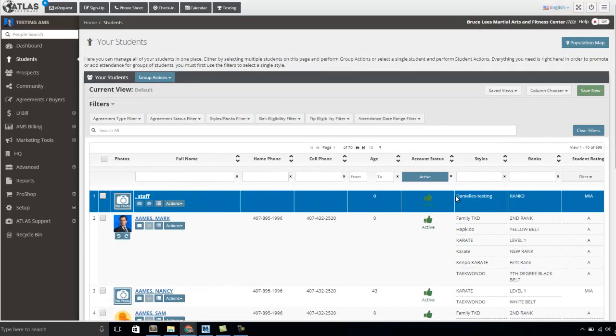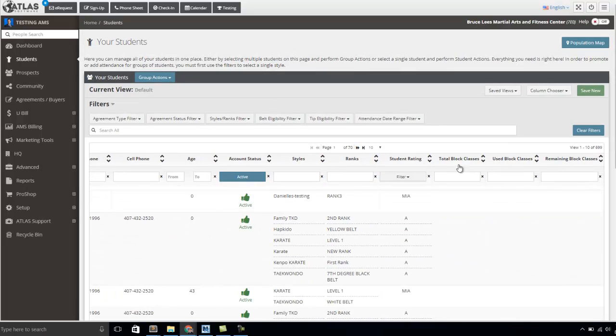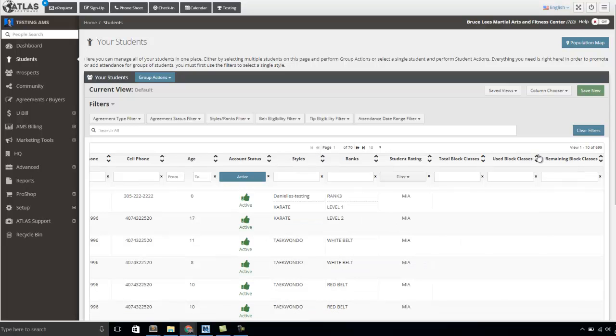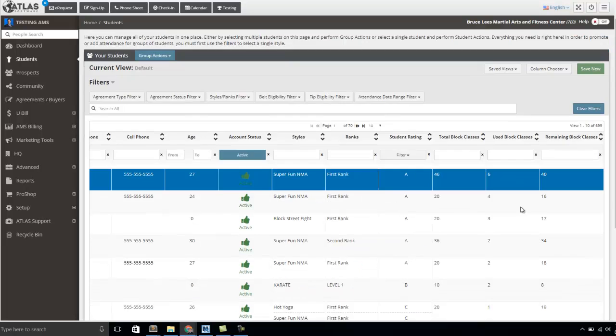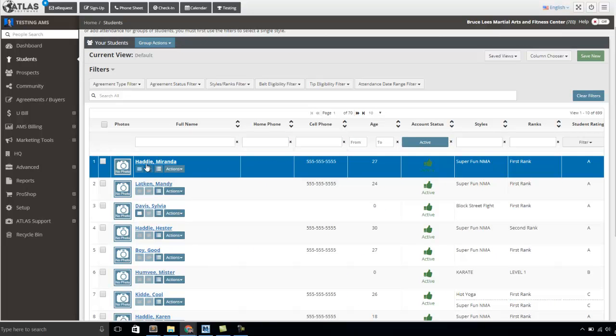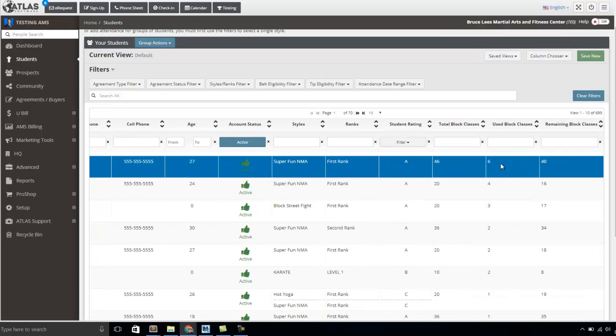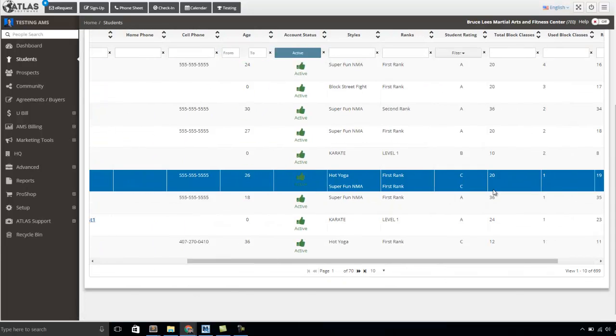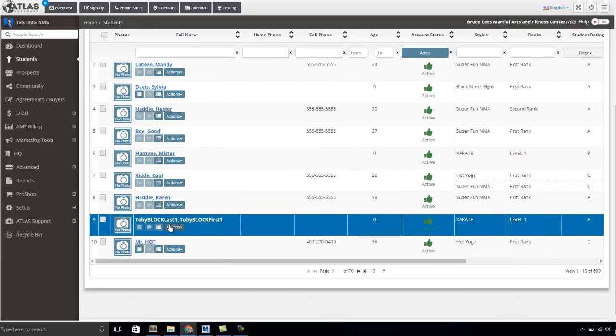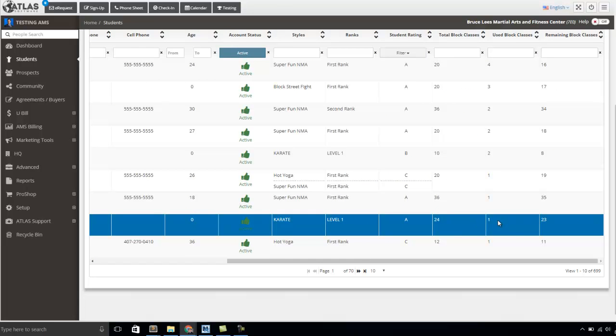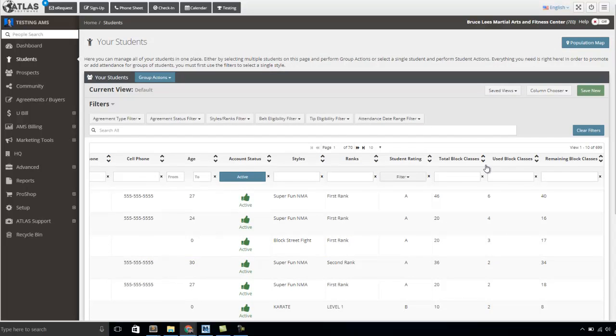You'll see now that you'll have those numbers. Anybody who has a block billing agreement, you'll now be able to see how many classes they initially purchased, how many they've used so far, and how many are remaining. So let's sort by used and see who has used some of their classes. It looks like Miranda Haiti has used 6 of her 40 classes. Toby Block has used one of his 24 classes, leaving 23 remaining. So those columns I think are going to be very useful for you.